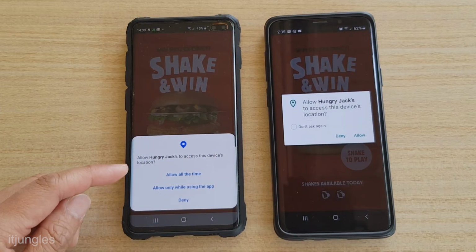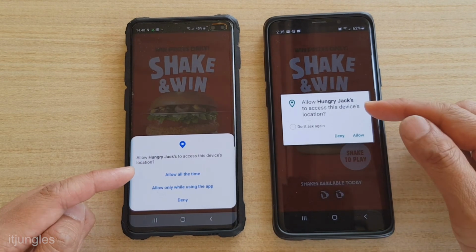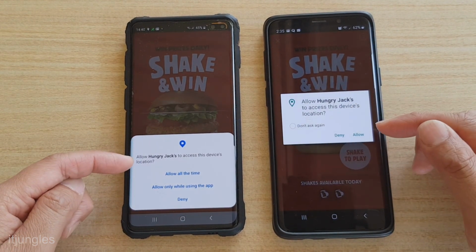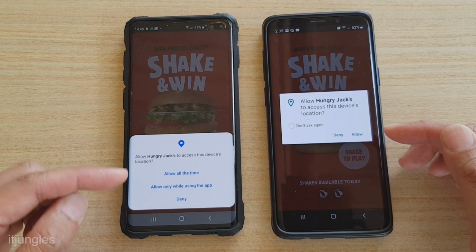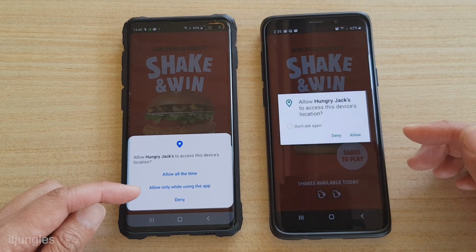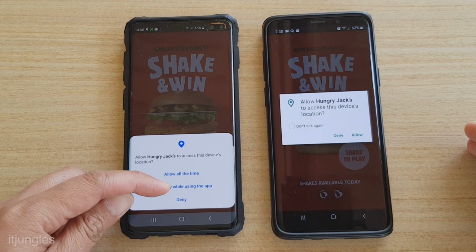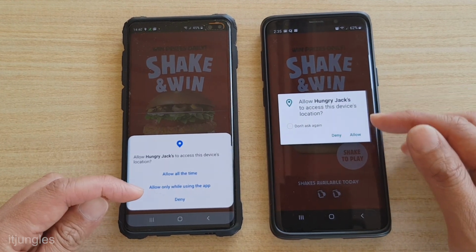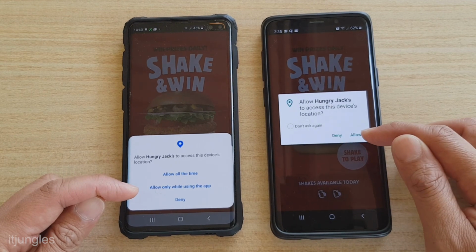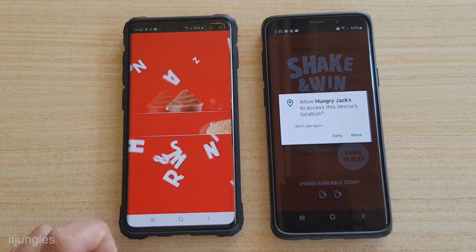Where an app is requesting permission to use location access, you can see over here when it requires location, this one also requires access to location. But on the new one, it also has an additional option for you to choose, which is allow only while using this app, and over here it's only either deny or allow. So that's it. So that is another difference.